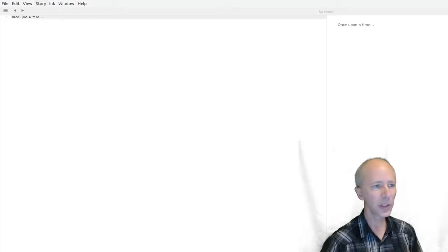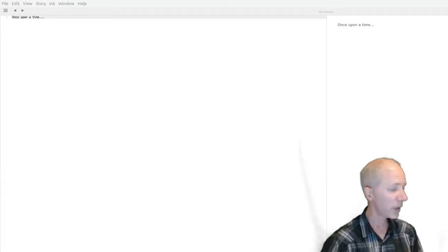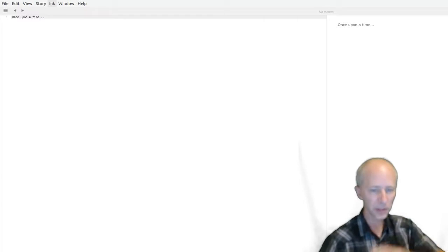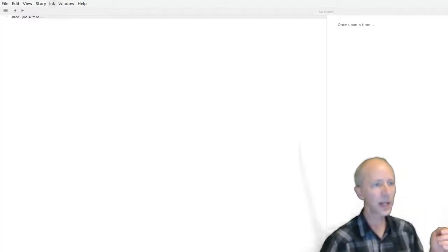The newest version here, I'm just going to double check here because I think it's version 11. This is actually version 0.11. It's the newest version, and they came out with this thing where it's kind of neat. So basically, instead of having to go back to the instructions, if you're trying to remember how do I do variables, you can actually go to ink.